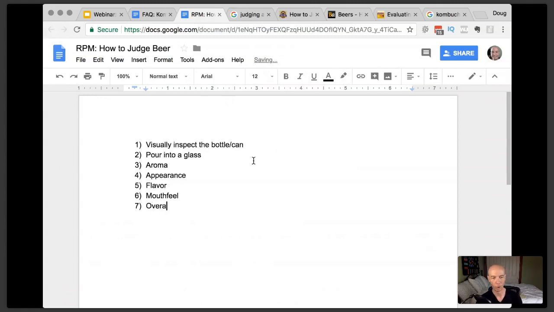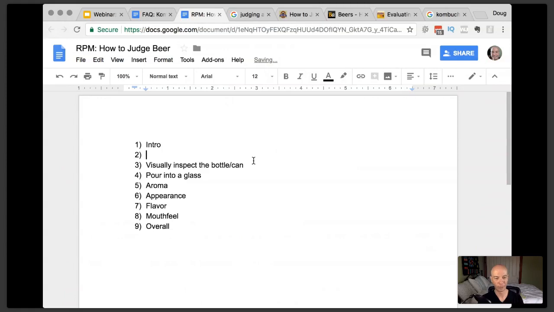And then overall, how they like the beer. So this is like the process. These roughly fit into the score sheet. And then we can also generalize it, right? So we can say, well, we need to have an intro, some sort of why are we doing this? And we could say, why judge a beer?